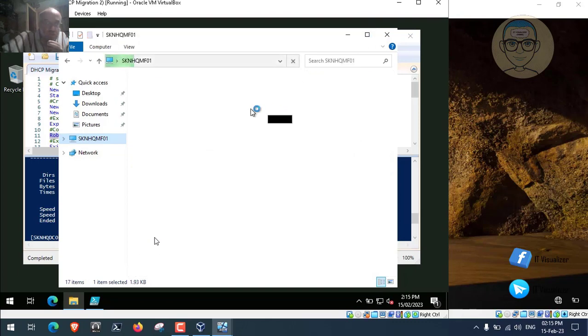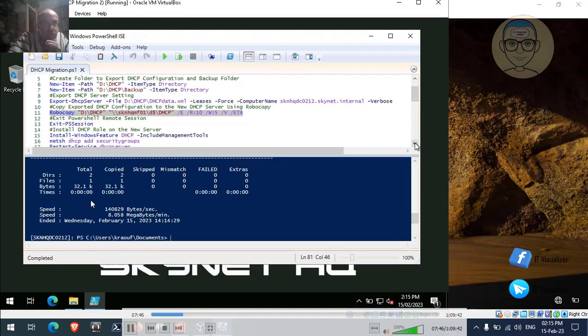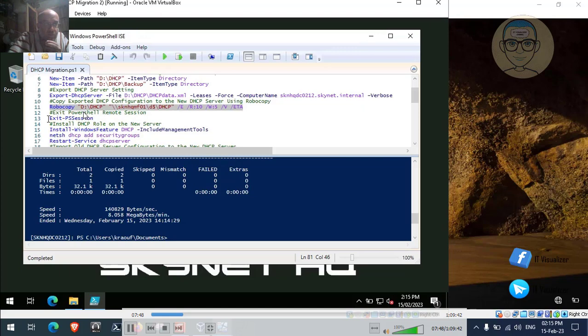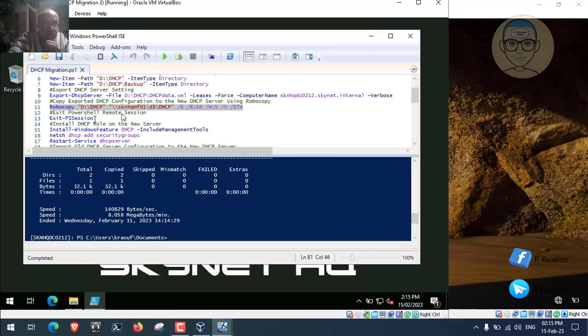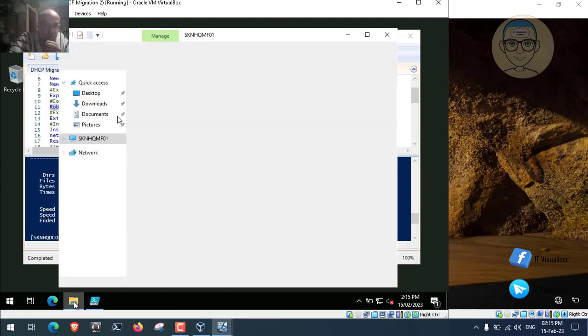Now we need to install the DHCP role on this server. First of all, we need to exit the remote PS session. This is the line, exit remote PowerShell session. We will exit it because we need to run PowerShell commands on this server, not remotely on another server.